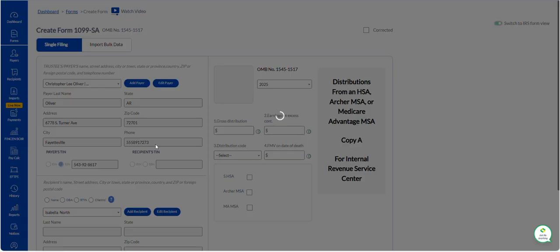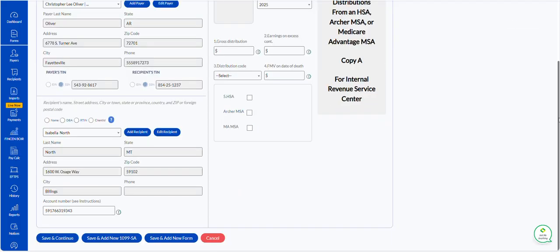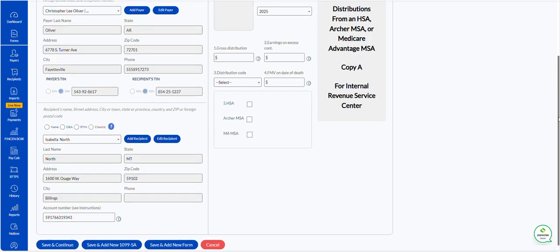Next, we're going to come down here to select a recipient. And if you don't have a recipient, you can always go to the Add Recipient. Or again, if you need to edit any information, you can go to the Edit Recipient button, and that will take you to the recipient input page. And then the only thing you have to do then is fill in the right side of your form with the appropriate information. And once that's complete, you can come down here to Save and Continue.